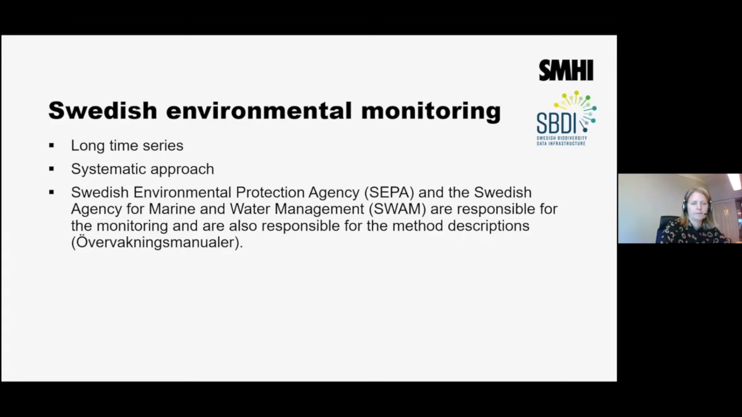The Swedish Environmental Protection Agency, SEPA, and the Swedish Agency for Marine and Water Management, SwAM, so Havs- och vattenmyndigheten, are responsible for the Swedish environmental monitoring. And they are also responsible for the method descriptions, the so-called undersökningstyper, or recently renamed to övervakningsmanualer in Swedish. And this is the key to systematic monitoring, that all data are collected using the same methods, even if it's collected by different institutes and over many, many years.